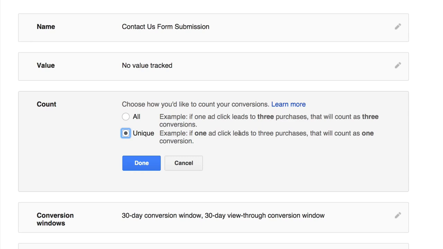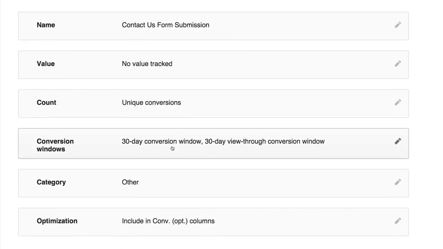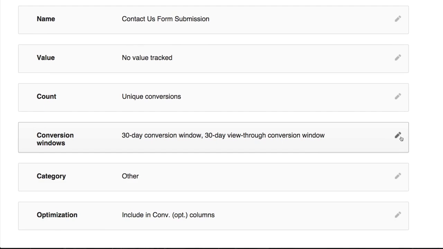If we chose all, 1 click could potentially lead to more than 1 conversion, and we could count 3 or 4 or 5 conversions for 1 ad click. It doesn't really happen often, but just to be safe, there's nothing wrong with just choosing unique for our purposes because we're creating a contact us form submission, so that would be the right thing to do. I'll go ahead and click done. And now we assign our famous conversion window.